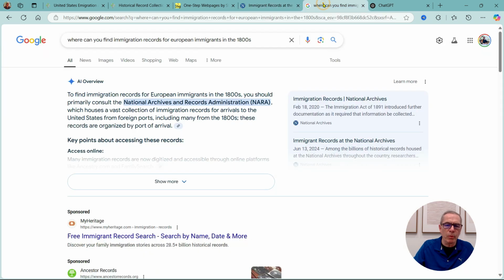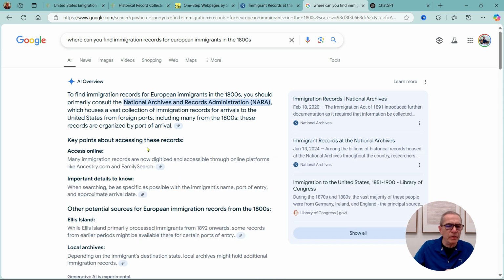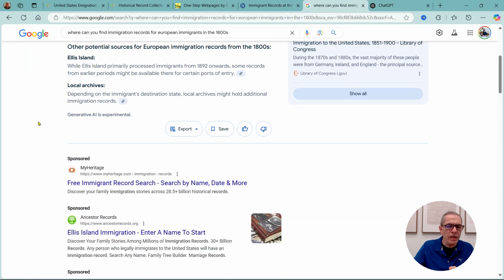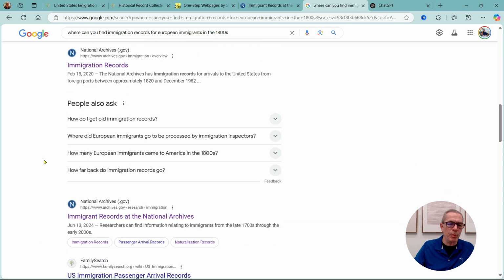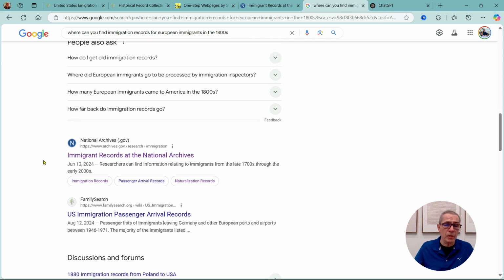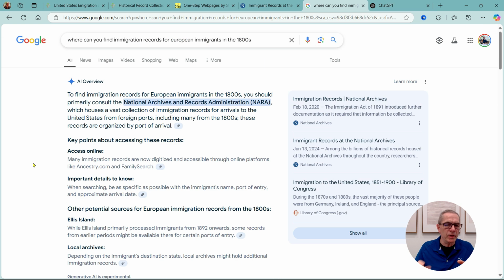Now what most people will do is actually Google. Here's a Google example: where can you find immigration records for European immigration in the 1800s? On this Google example, we can see there's an AI overview, which is kind of useful. It'll point you in the right direction. And then there's a bunch of sponsored links that we always see. Most of those will deal with immigration and probably have paid sites behind them. And then there's a bunch of different sites. So we're all used to Googling, and this is where most people go these days.